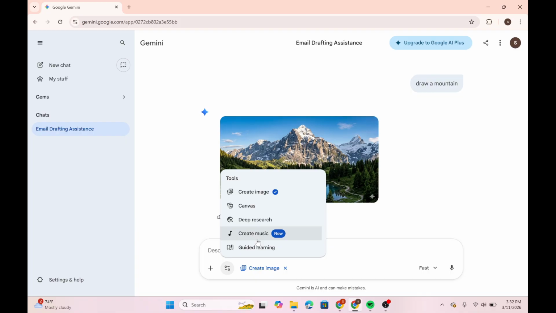Under this create music here, this lets Gemini help you compose music or sound. Gemini provides a music synthesizer, a simple digital interface where you can experiment with melodies.